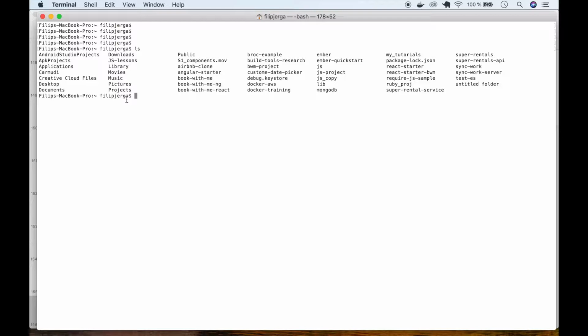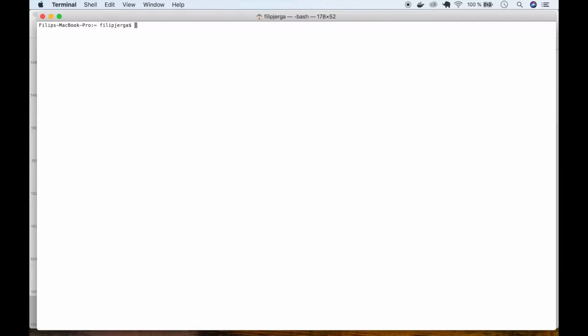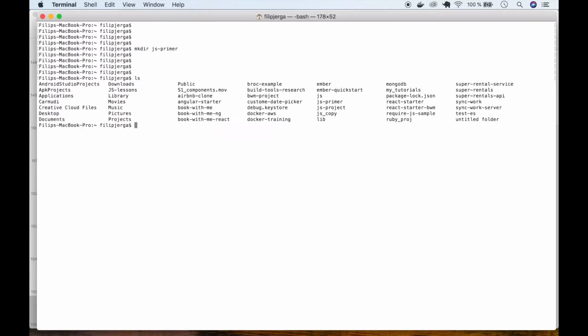Okay, and we want to create a folder here. So let's clear our screen by typing clear. And now mkdir, and this is a make directory, space and a name of directory. So let's say JavaScript primer or something like this. JS-primer. Alright, press enter and it was created. Let's type ls again. And you can see here is a JavaScript primer I just created.